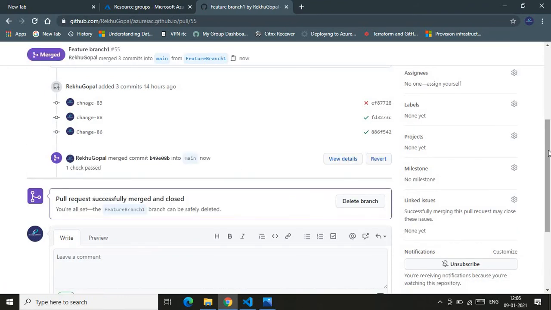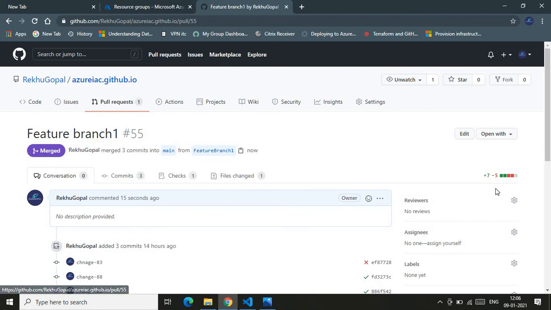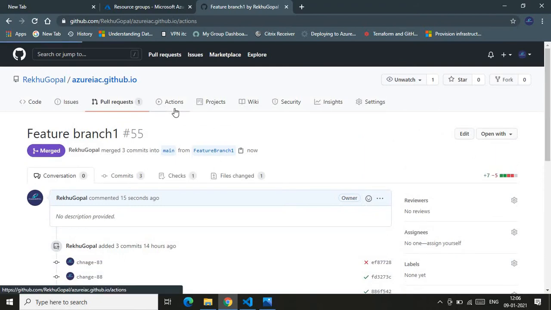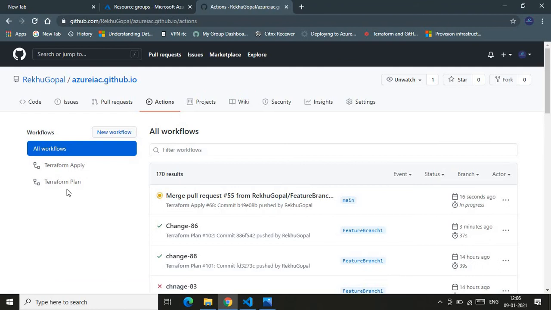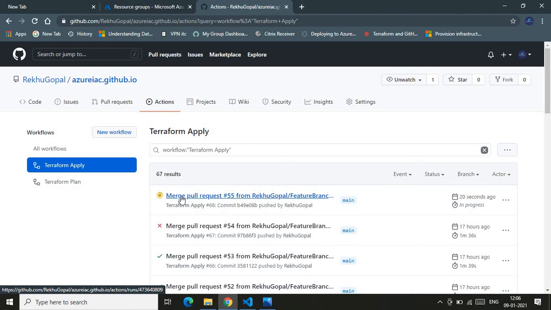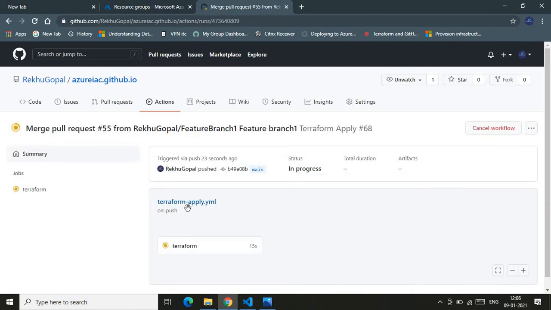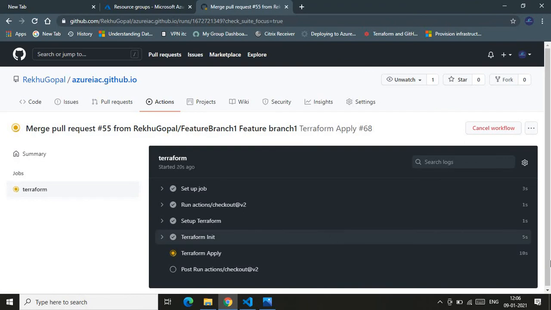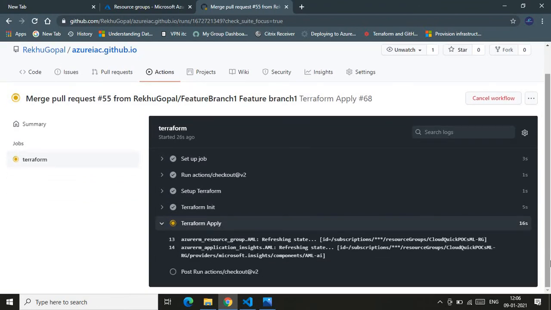So as you see here, I have successfully merged the changes to my main branch, and let's see if the action got kicked in. Under Actions, the one that should be kicked in is the Terraform apply. So I'm here in the Terraform apply. That merge has invoked the pipeline which actually creates Azure services in my targeted Azure account.